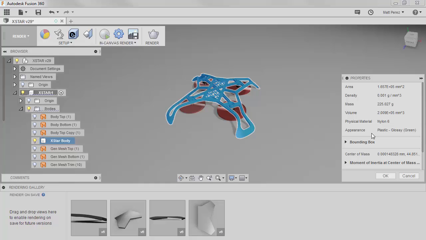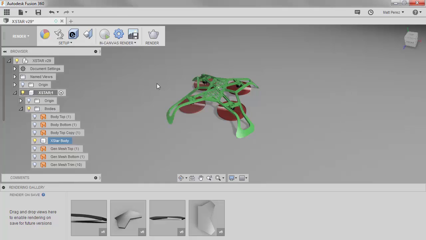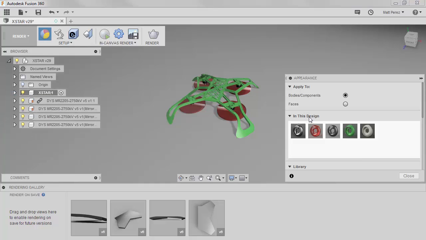So by default, when you apply that physical material, it'll bring in an appearance that looks similar. So for instance, if you choose some metallic appearance like aluminum, it'll bring in a shiny aluminum appearance with it. At any point in time, we can override that. Now in our case, I actually want to leave it white.